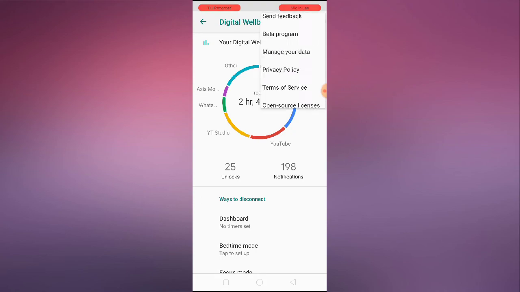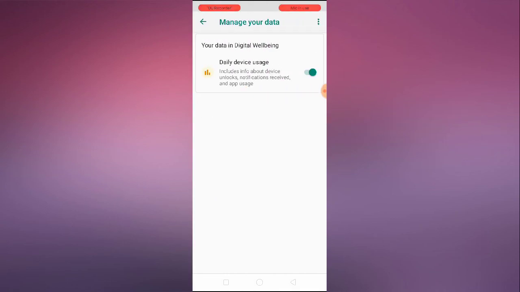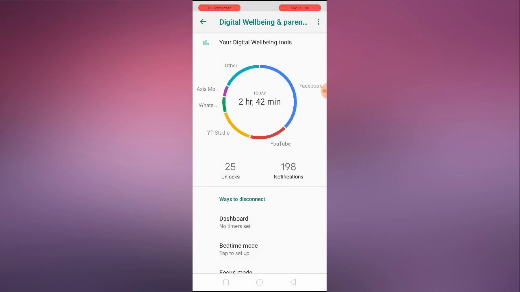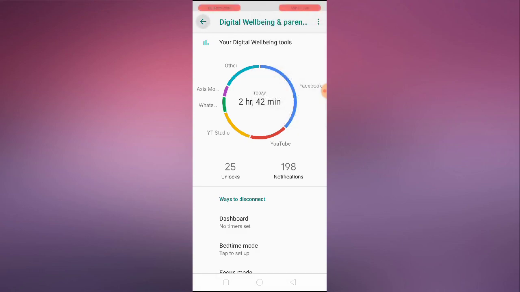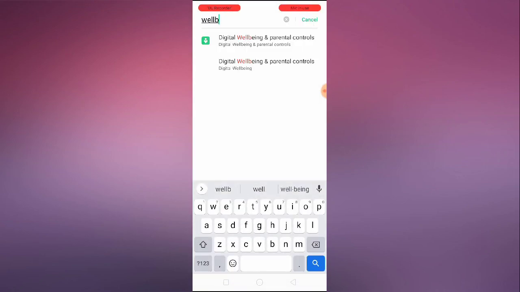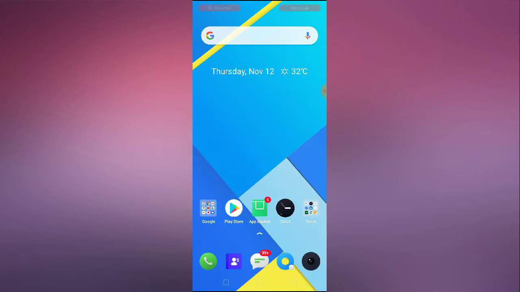digital wellbeing tools. As I have already told you, you can join the beta version, and you can manage your data: daily device usage, including info about the device unlocks, notifications received, and app usage. There are other options available, like terms of service and privacy policy, which are not important. So guys, this is how you can use digital wellbeing and the parental control option.